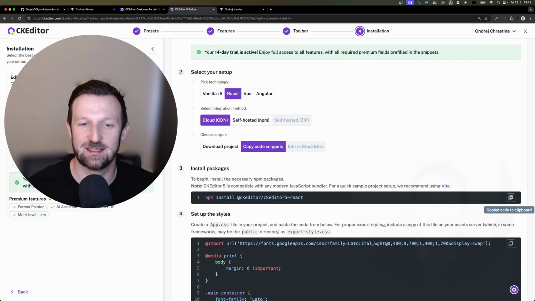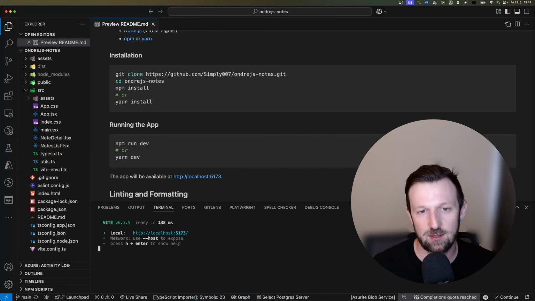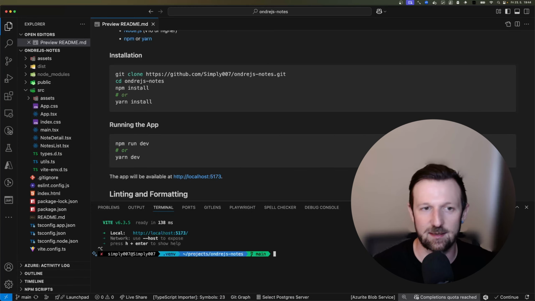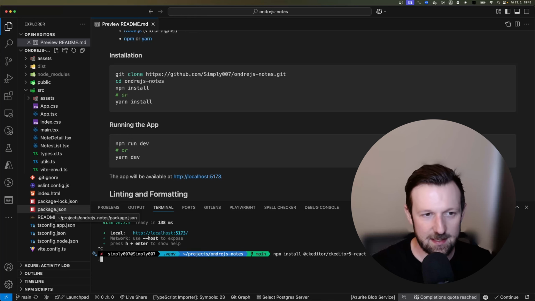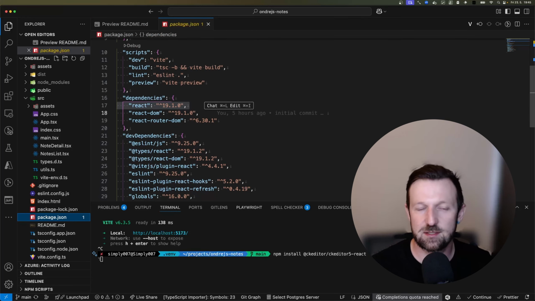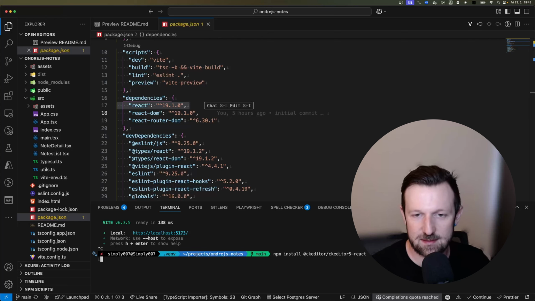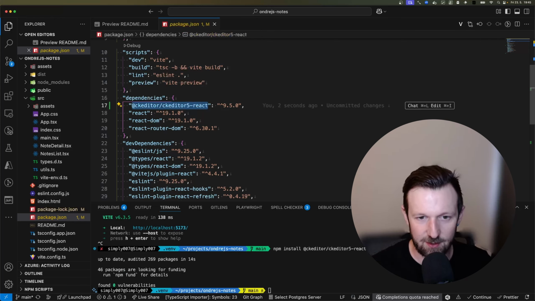So let's get to it. The first step is the same. You will install the CKEditor package. So I will stop the development environment and I will copy and paste the installing command. It will install the dependency for me and it will list this dependency in the package.json as standard. So once it's all installed, there you go.